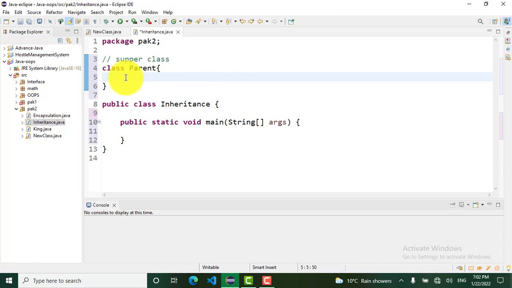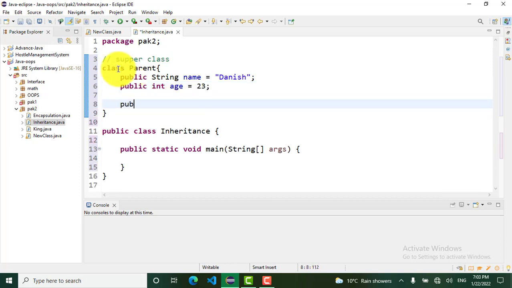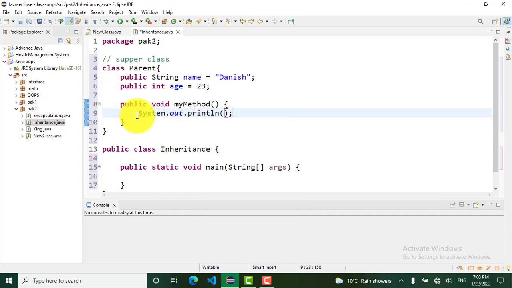That is a superclass. I create public attributes here. I declare and initialize one attribute, public String name, and I declare another attribute. I also create a public method in this class. I create one method in this parent class, and this method just prints the statement, I am parent class.